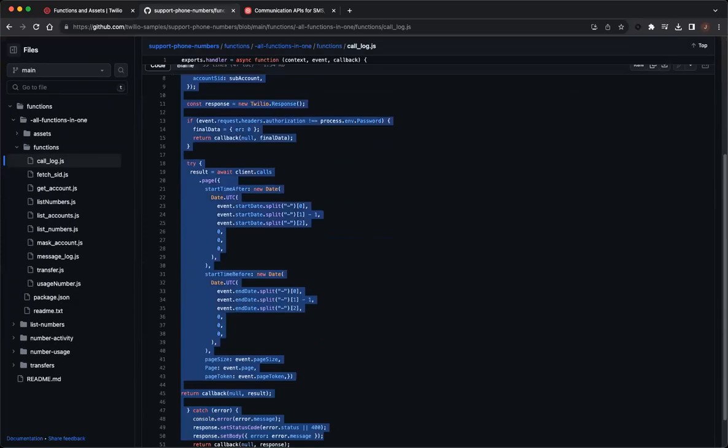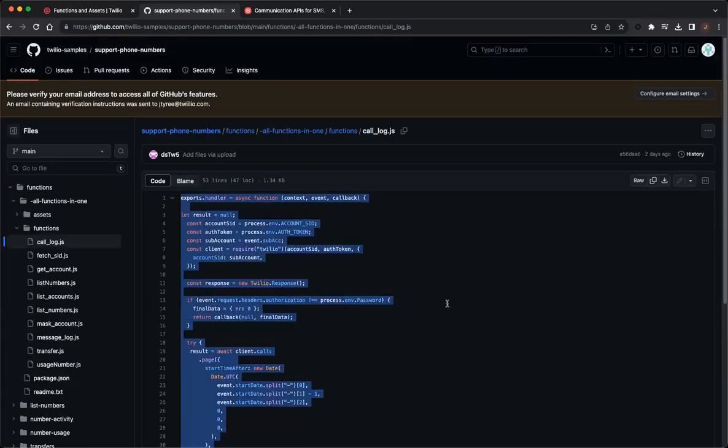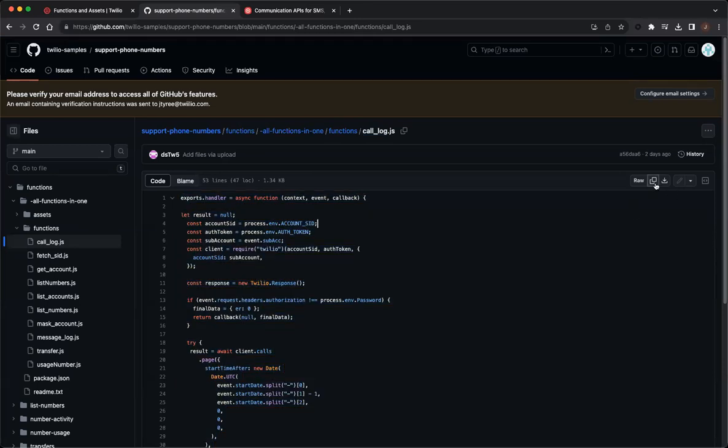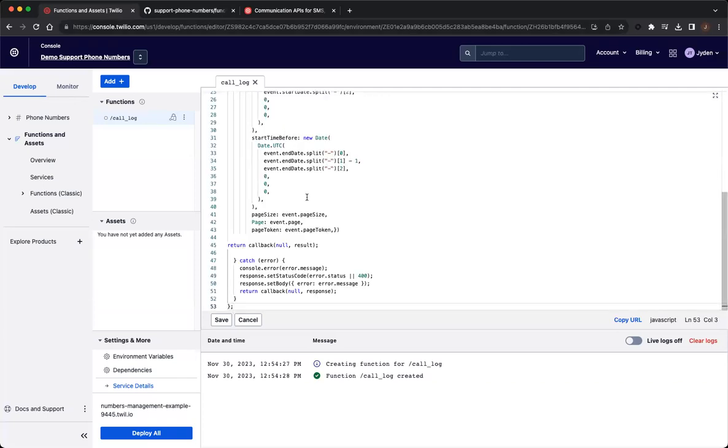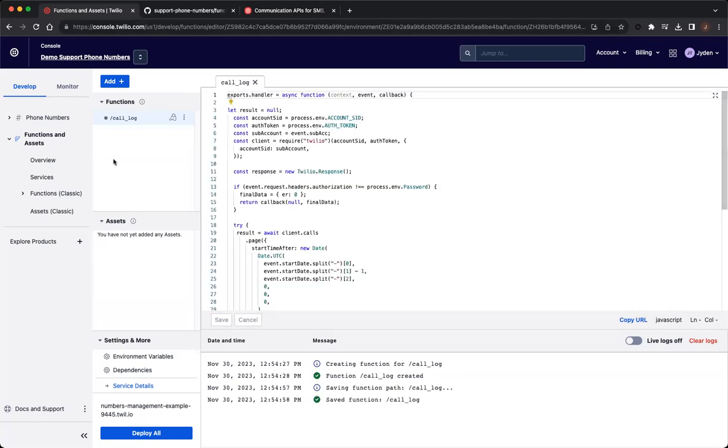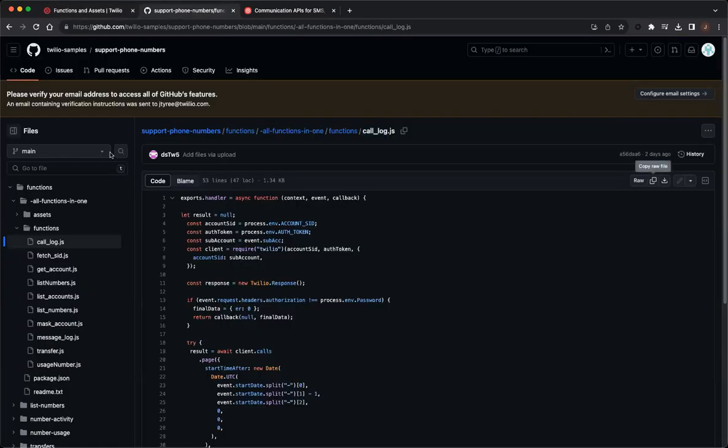You could highlight and copy if you prefer. However, some of the files are longer than others, so I prefer to just come in and click the little copy button. We'll go back to the Twilio console, and we're going to paste this content here. And we want to go ahead and save. We've created our first function. Now we're going to do the same for the remaining functions listed here.